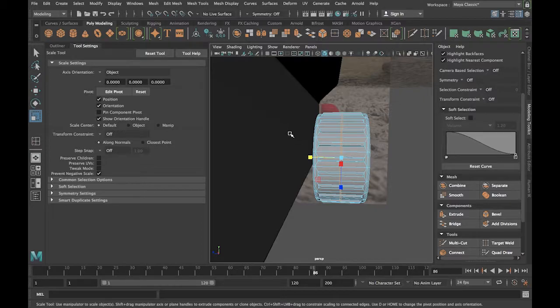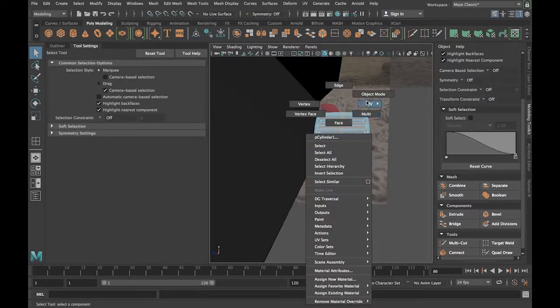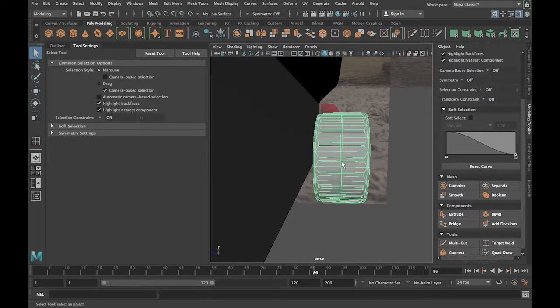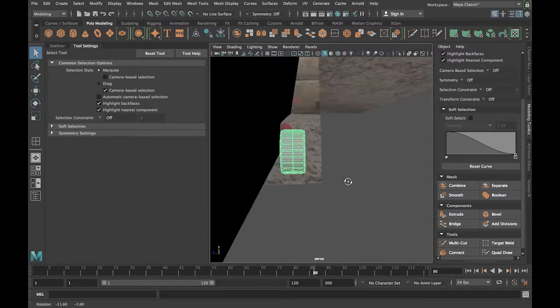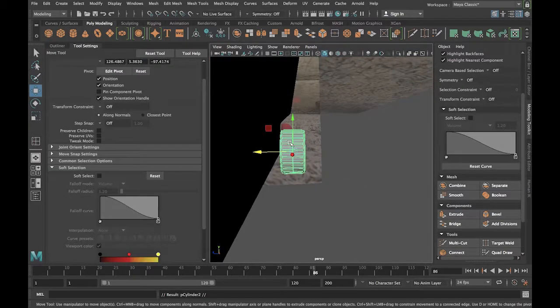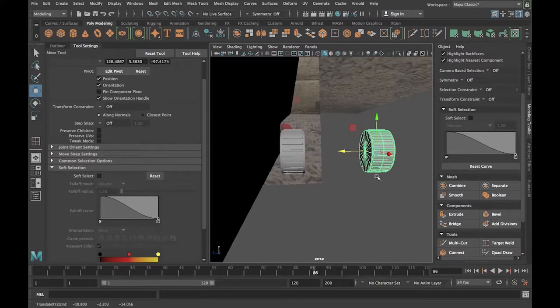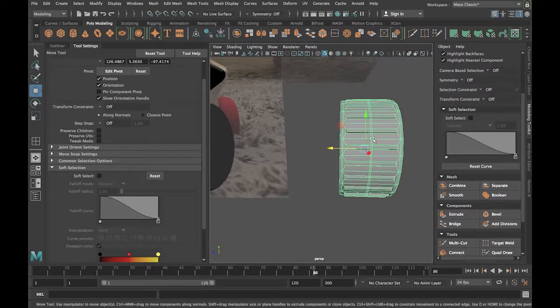Let me go ahead, just as a kind of lesson, and duplicate this wheel and show you what happens if I do it another way. Okay, let me go ahead and delete these edge loops.